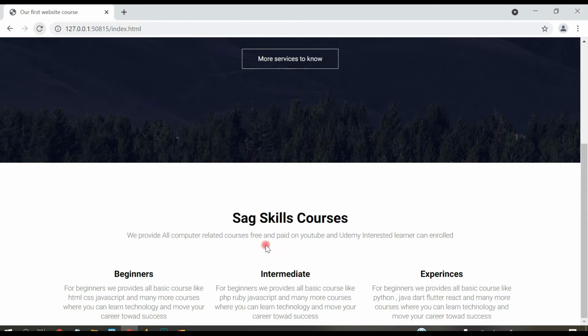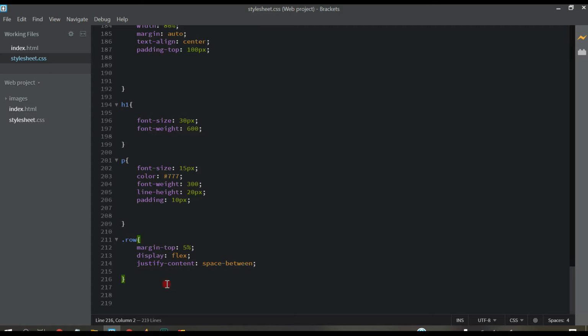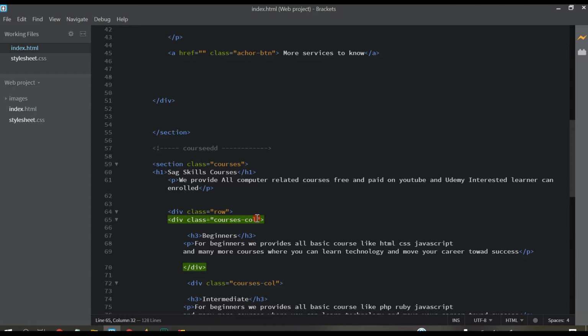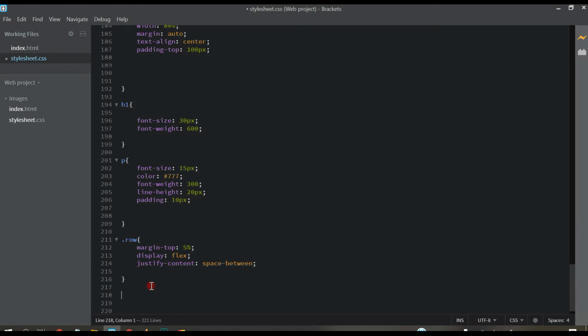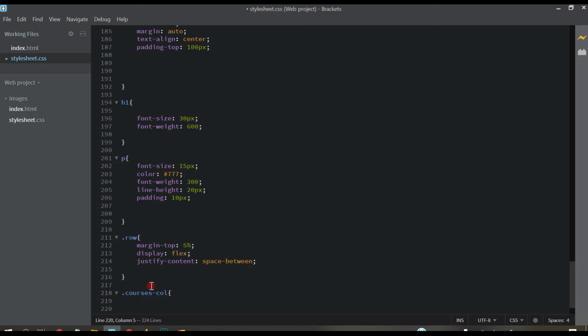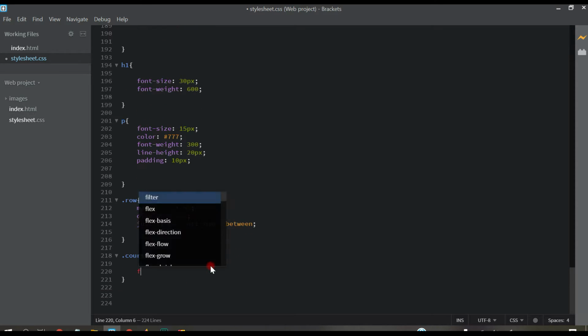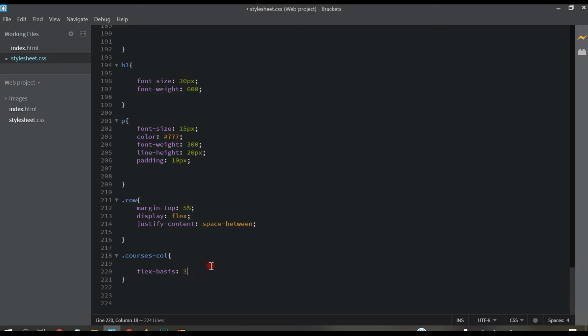Well, it's looking nice now. You can see now there is a space between all these contents. Next, we have to just come here and copy this courses-col, come here to the style, and put it like this. Here flex-basis 31%, and background, sorry, not background-color, background will be this one.